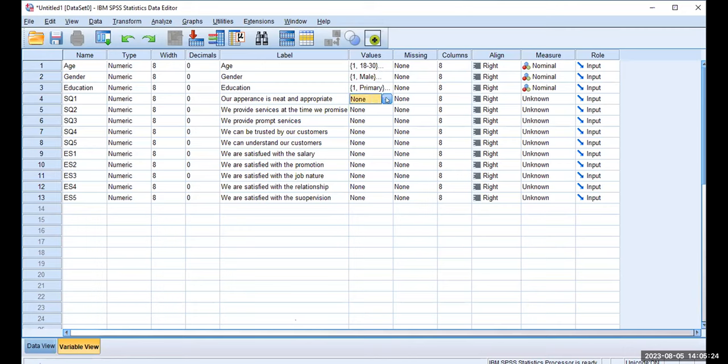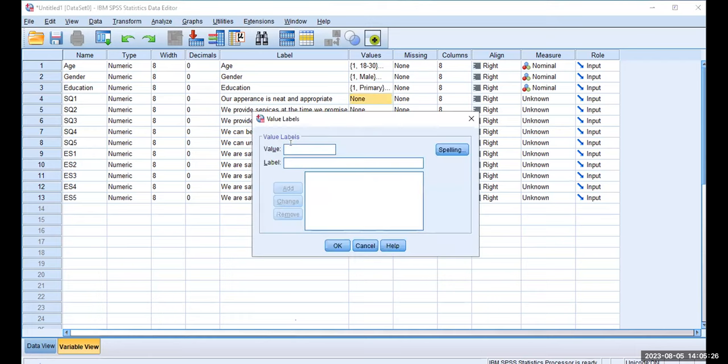You still remember in your questionnaires, you'll be saying one. What do you know? I write strongly disagree. That's all. That's what you normally write. So we type it here, disagree. And then you say add two, disagree.